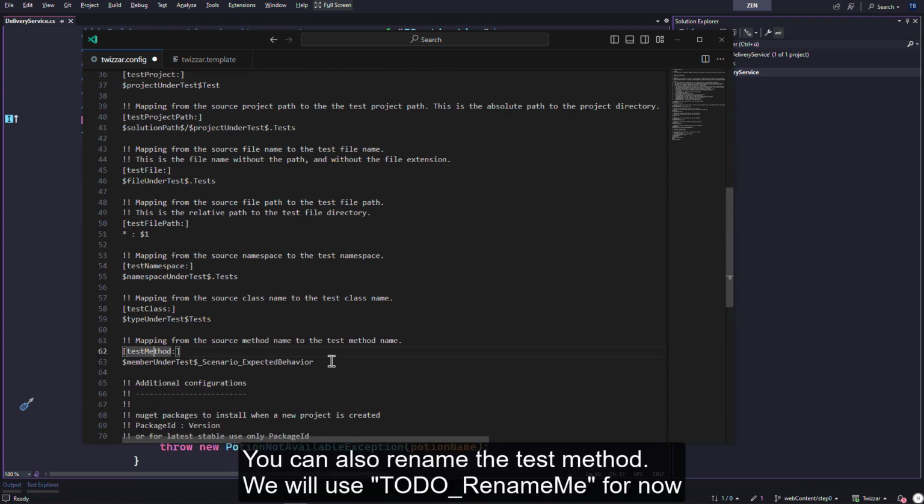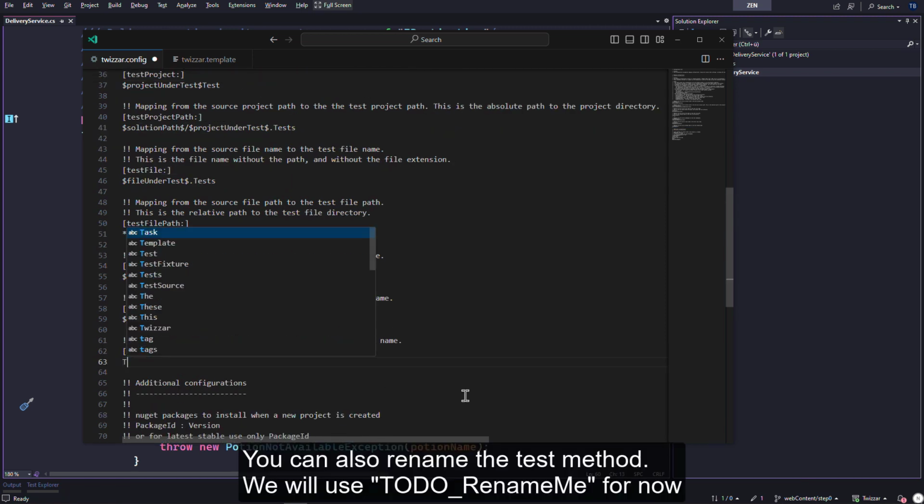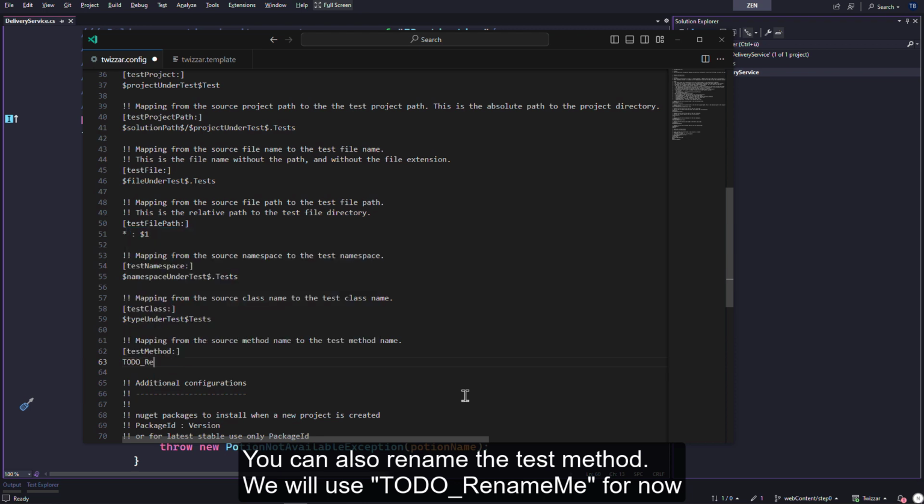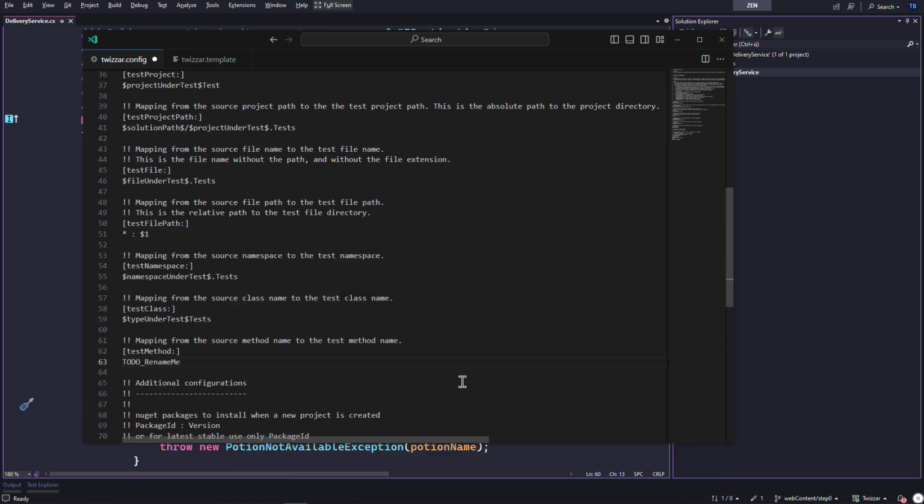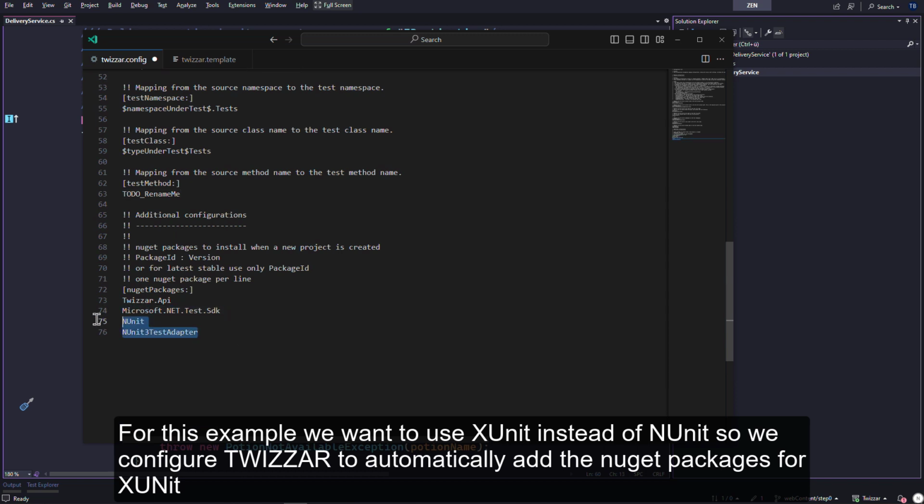You can also rename the test method. We will use to do rename me for now. For this example, we want to use XUnit instead of NUnit, so we configure Twizzar to automatically add the NuGet packages for XUnit.